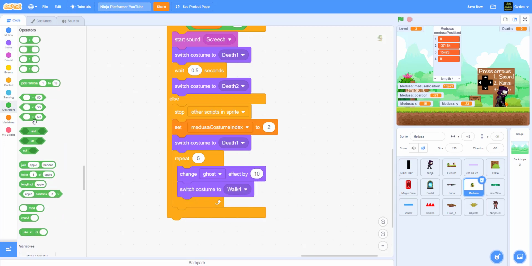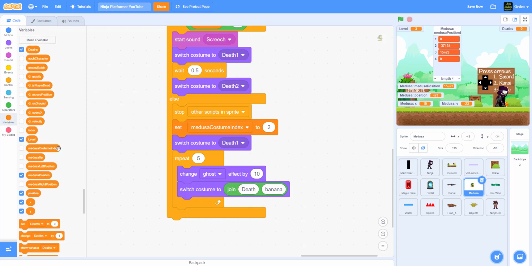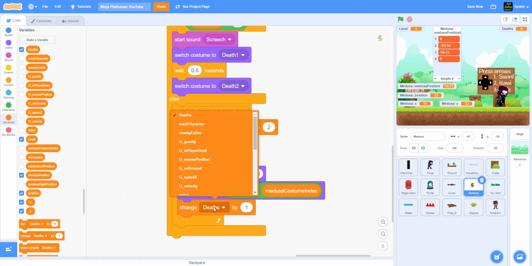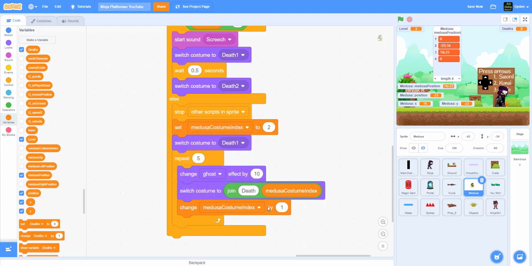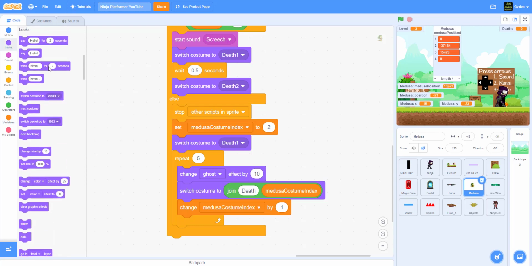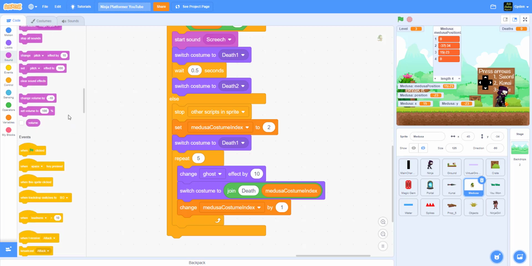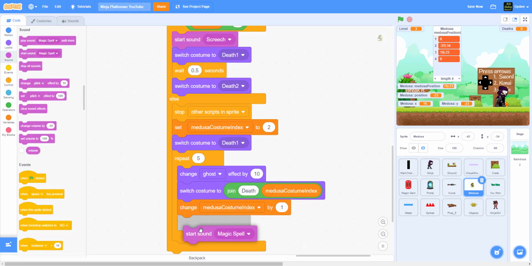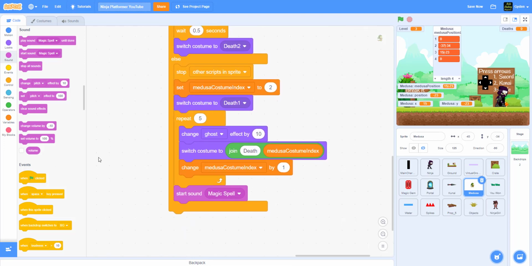We're going to join "death" with the Medusa costume index. So the first one is 1, so we're going to say 2, and then 3, 4, 5, and then we're going to change the Medusa costume index by 1. And once it repeats all 5 times, we can say play the sound. Okay, so we have the magic spell sound, basically that Medusa got killed.